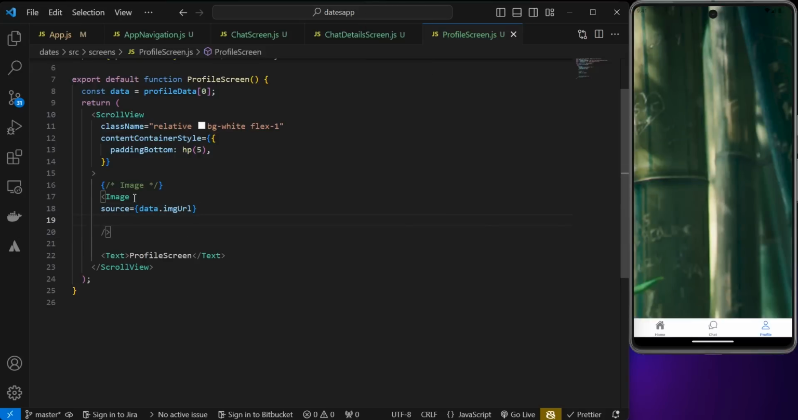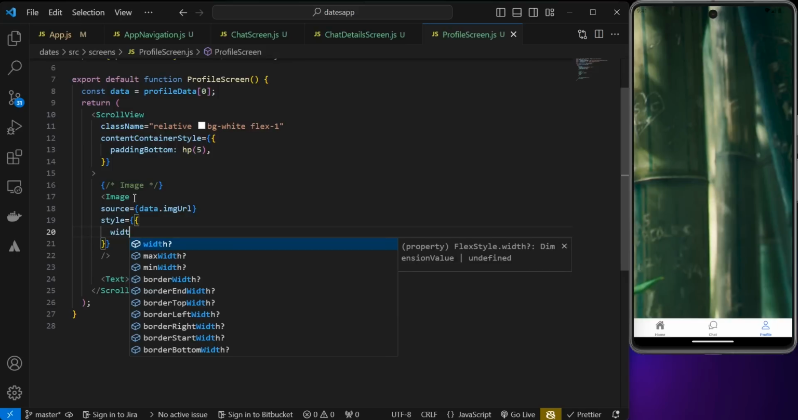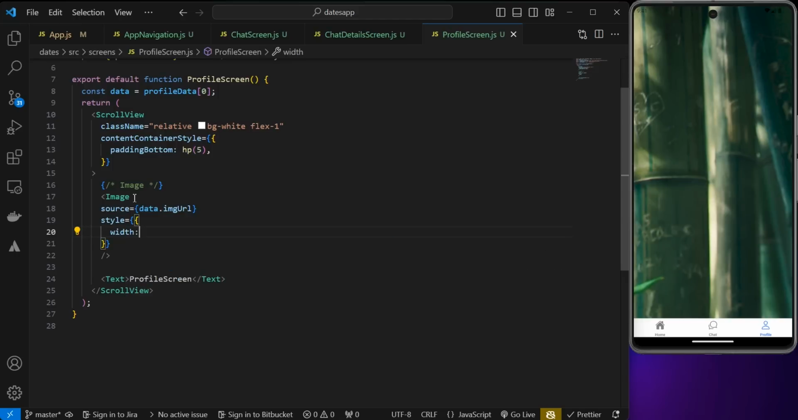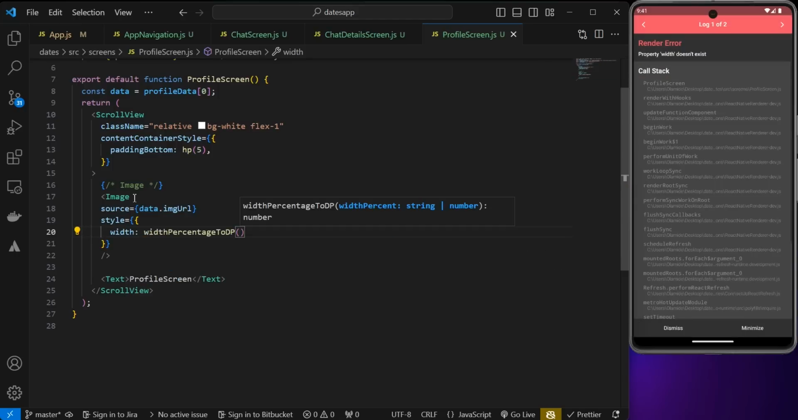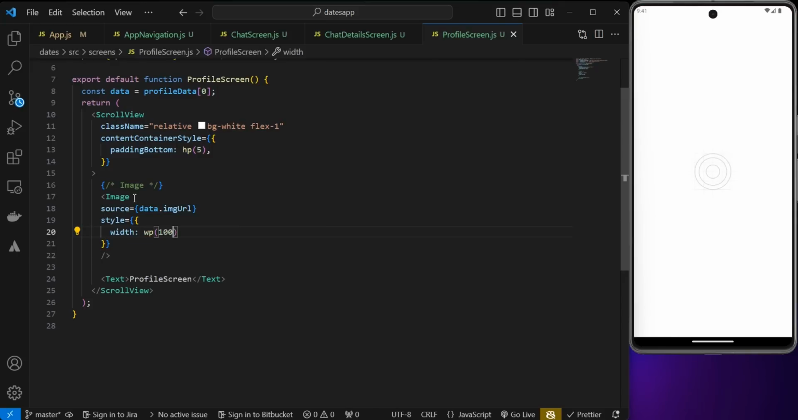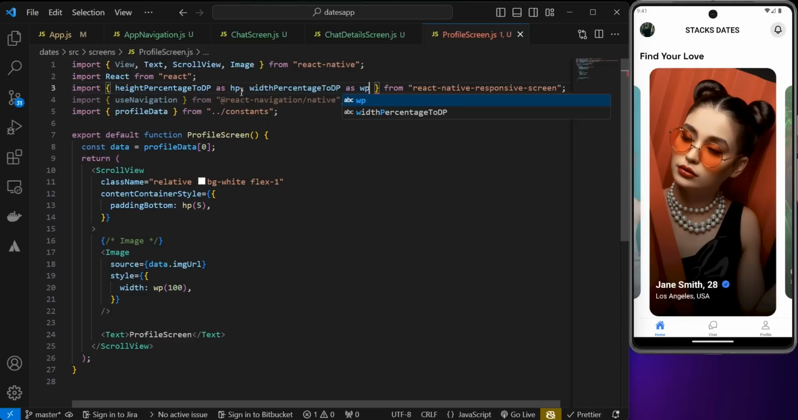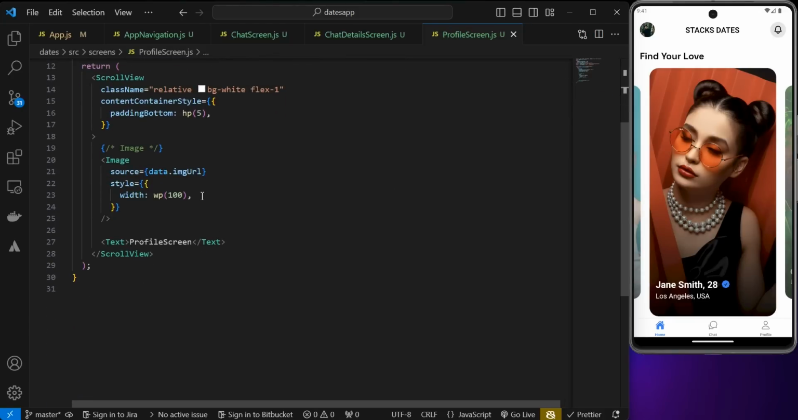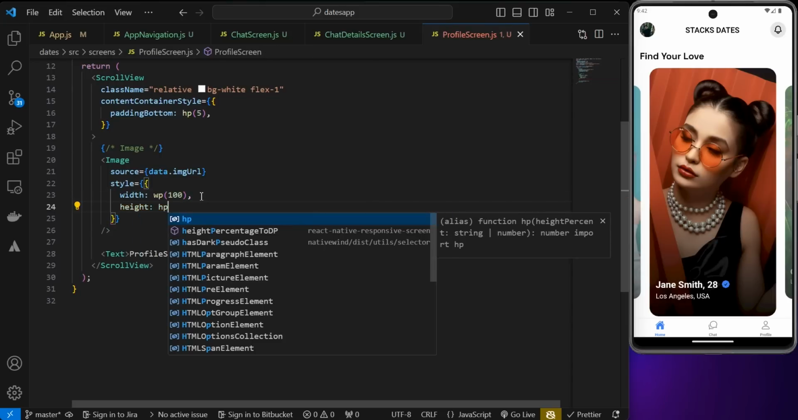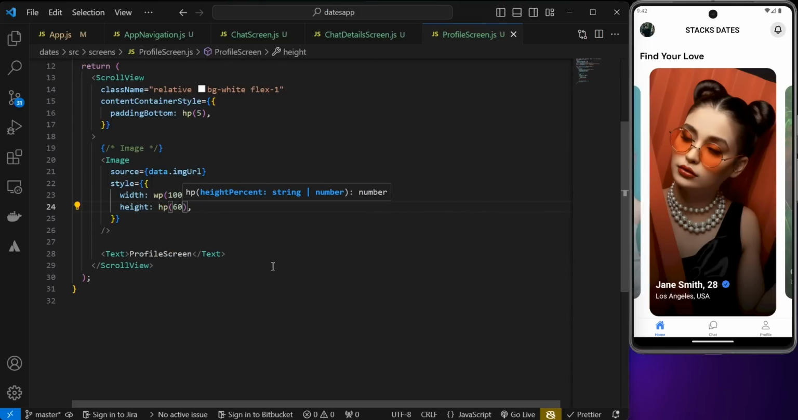And after this, I'm going to say the style for this is going to be width coming from wp of 100. I don't think I have that imported yet. Let me just create that as well. I'm just going to say width percentage to dp as wp. Save that, and after this, I'm going to say the height is going to be hp of 60.